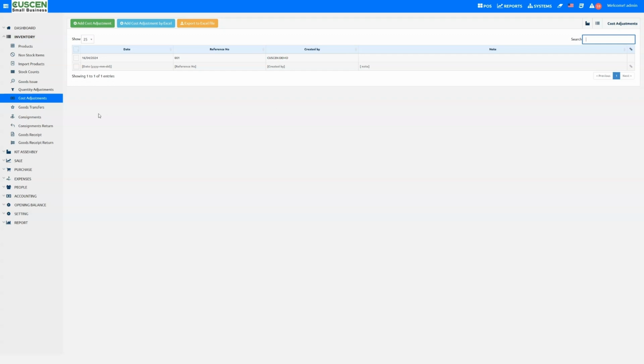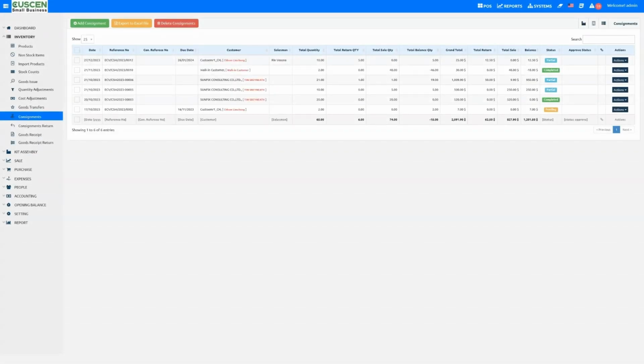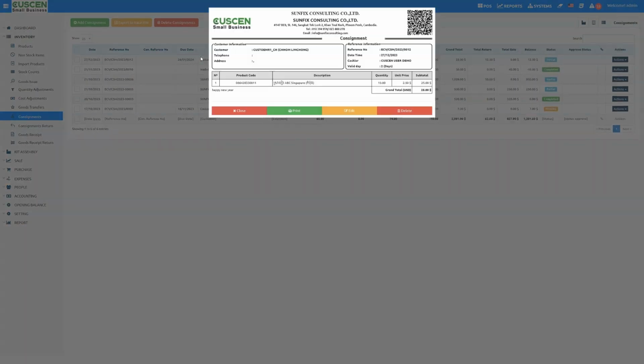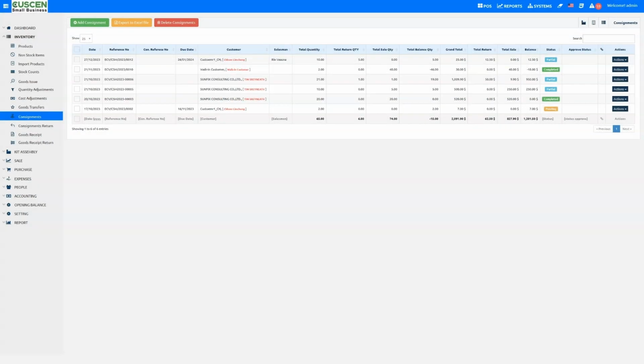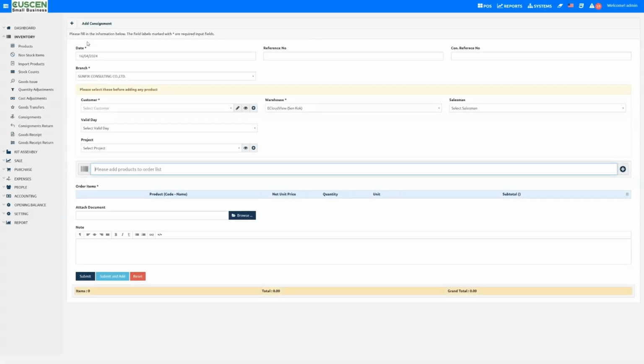Next, we have the co-assignments. The co-assignments page provides a comprehensive view of all co-assignment transactions. At the top, you have options to add co-assignment, export the Excel file, and delete co-assignments. Adding a new co-assignment is straightforward. You can click on Add Co-assignment to enter the details of a new transaction.